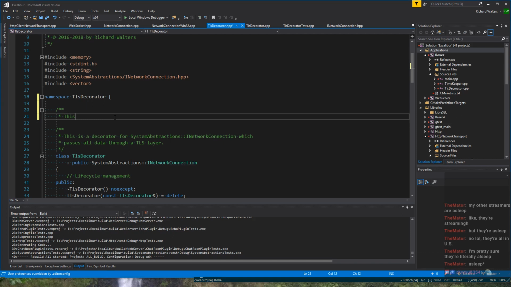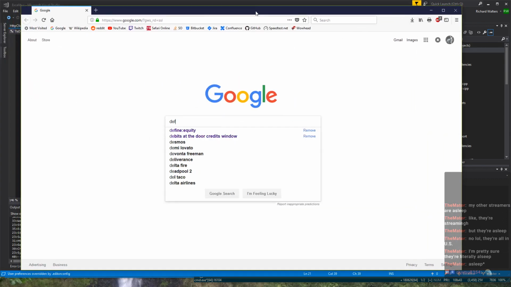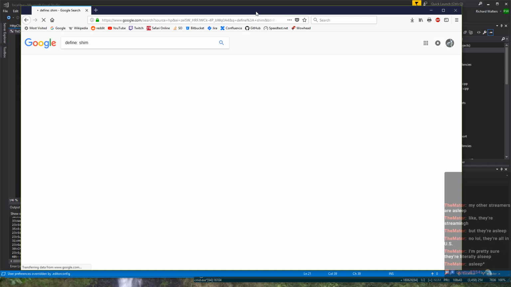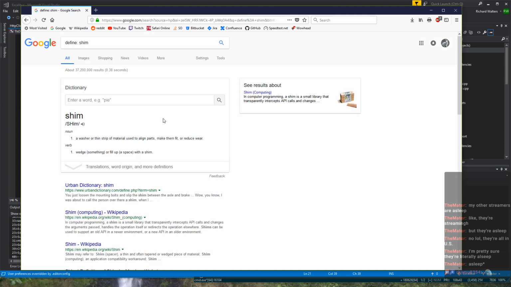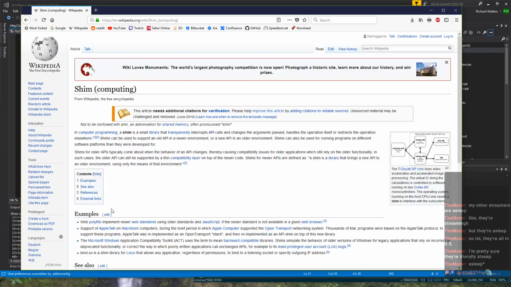Okay, this is used to shim the actual... Am I using the term correctly? Oh, I closed my web browser. Let's open it again. Okay, define shim. Shim computing. A small library transparently intercepts. Okay, so like it's the actual thing, not the interface.